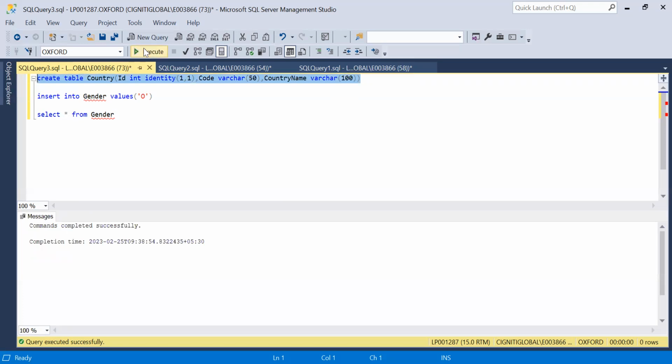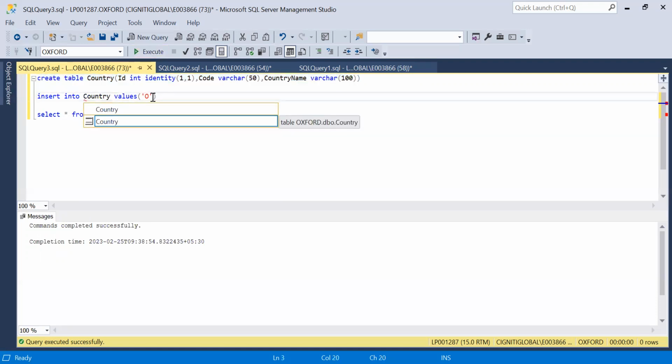Country name. Now insert into country values. ID is an identity value. Country code, for example, IN means India.